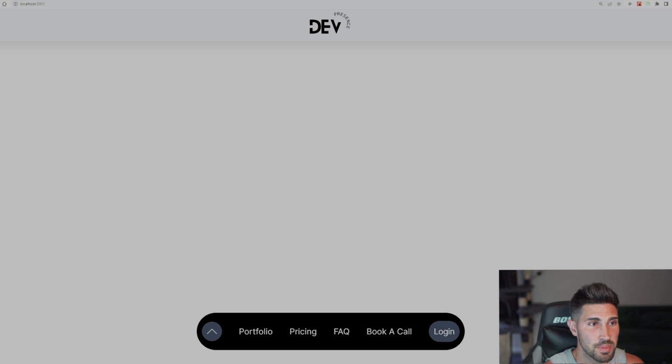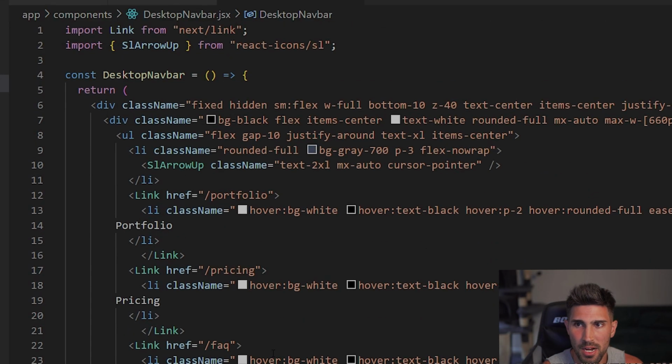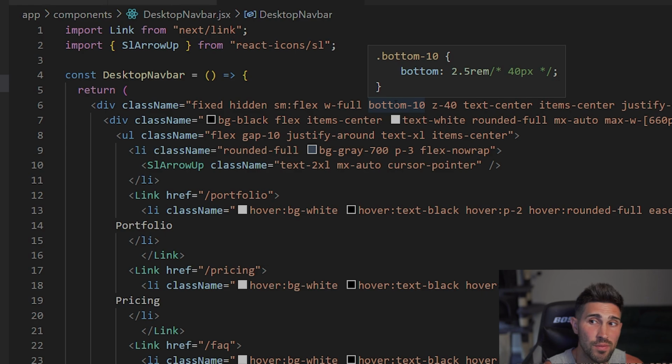And if you want to see how many pixels that is, you can actually just scroll over this. Where is it? Bottom 10. Are we on the desktop nav? Yeah, we are. We are going to scroll and make sure it's bottom 10. So you can scroll over this, and the bottom is up 40 pixels from the bottom, or 2.5 rems from the bottom as well.